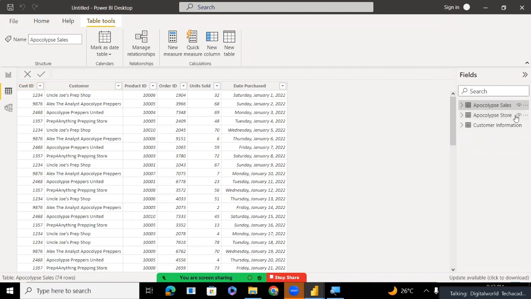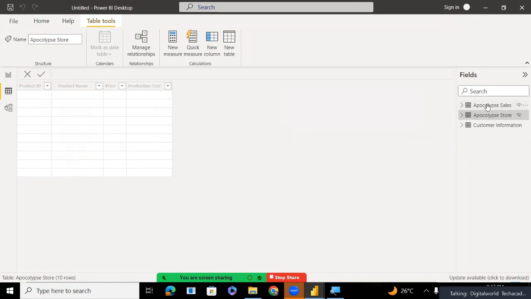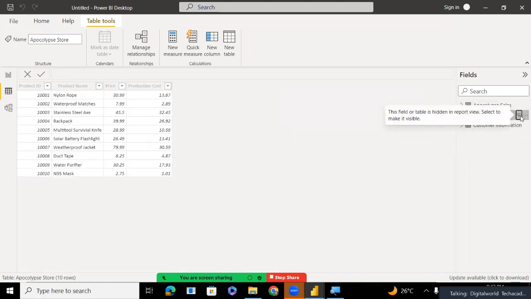So you can see that all this information we have here is coming from these two tables here, which makes this table we have here our fact table. This table contains the information of what you are trying to analyze.